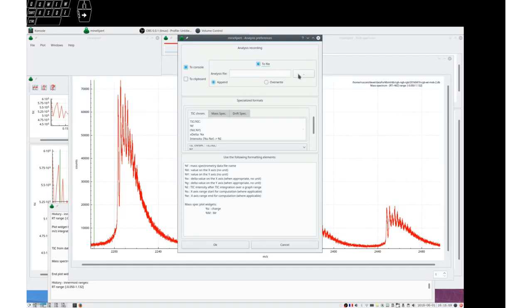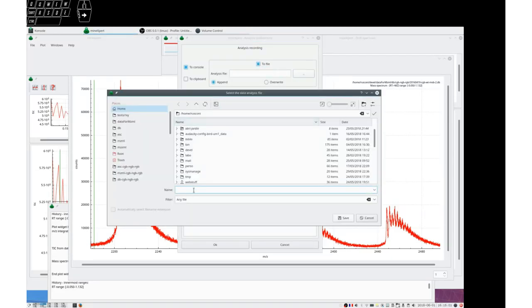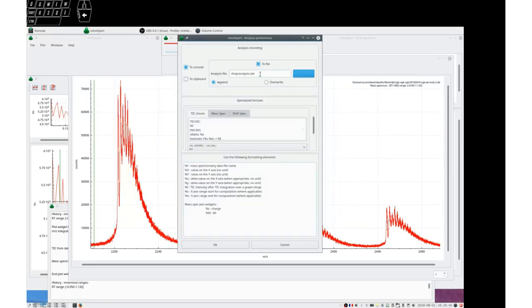So let's do this. Now we know we will record the data to the TMP analysis.dat file. If the recording is stopped and then restarted, it is possible to append or to overwrite that file.